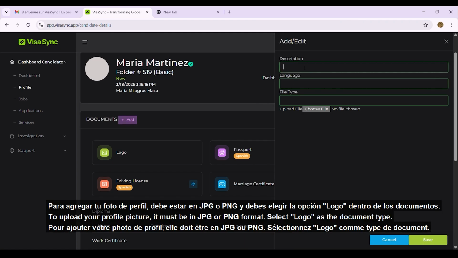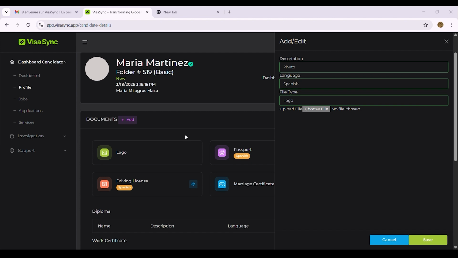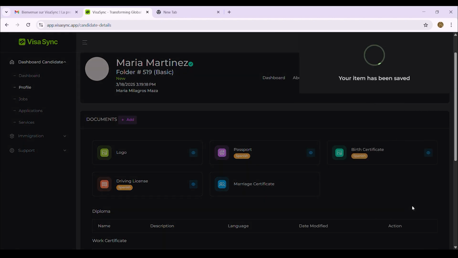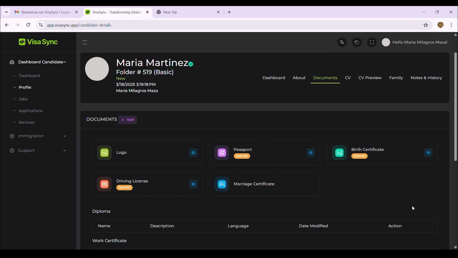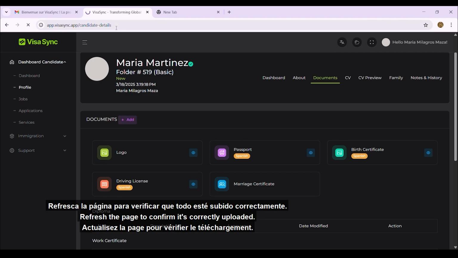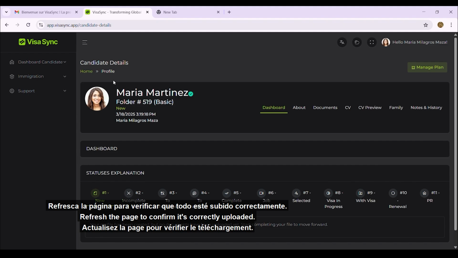To upload your profile picture, it must be in JPG or PNG format. Select Logo as the document type. Refresh the page to confirm it's correctly uploaded.